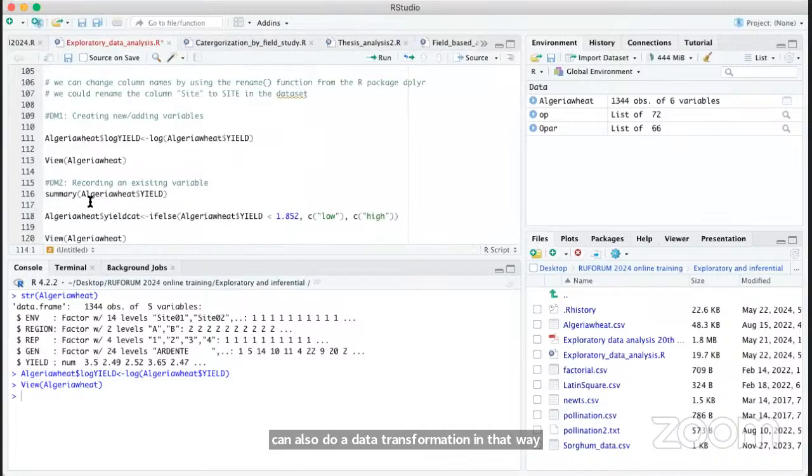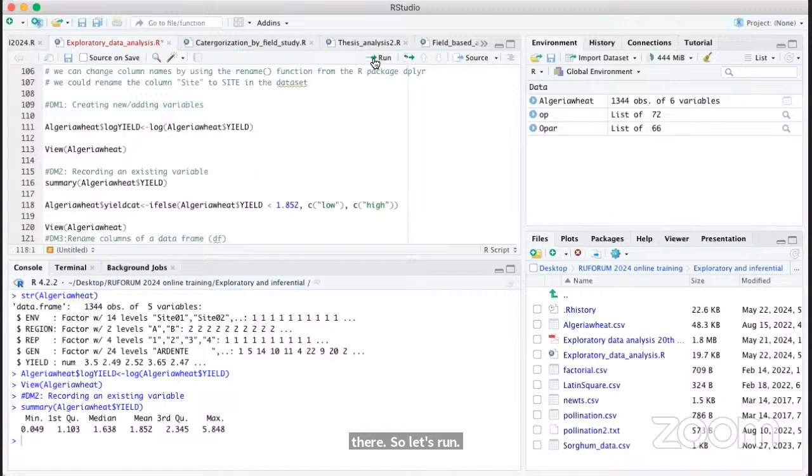Okay. We can do a summary for yield. The variable of interest here is yield. This is the data set, we get the $ sign, and then the name of the variable that you have there. So let's run line 116. It'll give us the summary like what we did before.